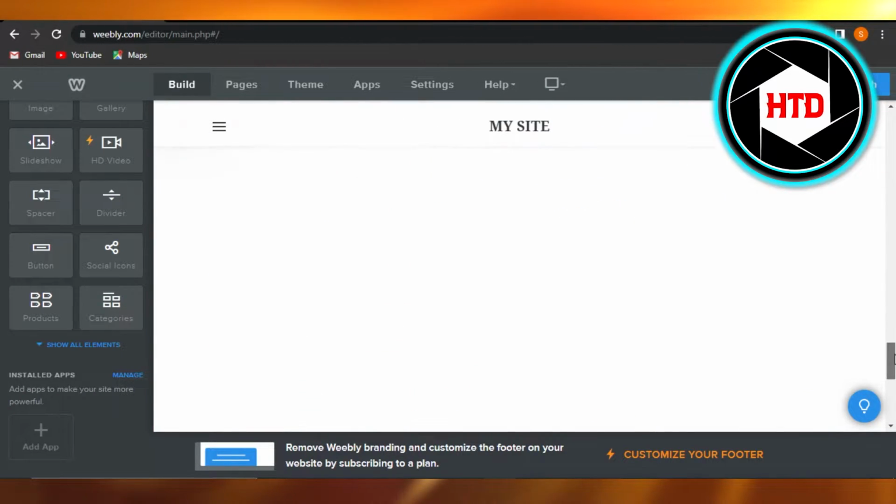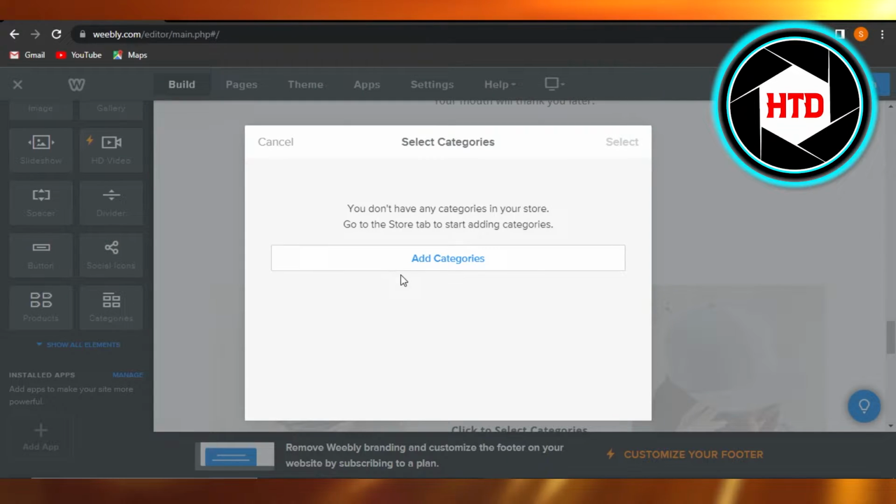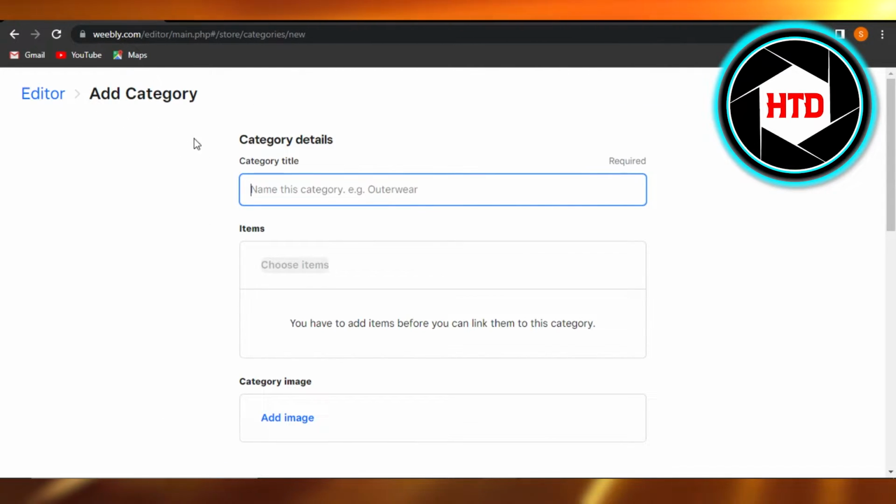All right, so I have this spacer right here. Simply drag and drop the categories right here. Now you can see it says select categories. It depends on you what kind of categories you want to create. We actually do this on our store if you're selling a product. So you will just click on add categories. It will allow you to add categories here.